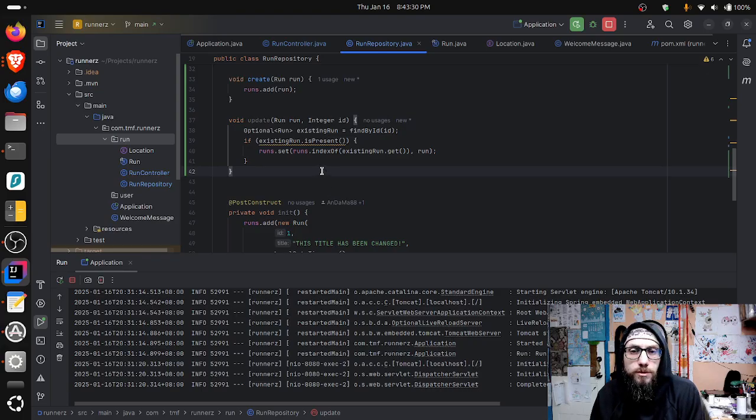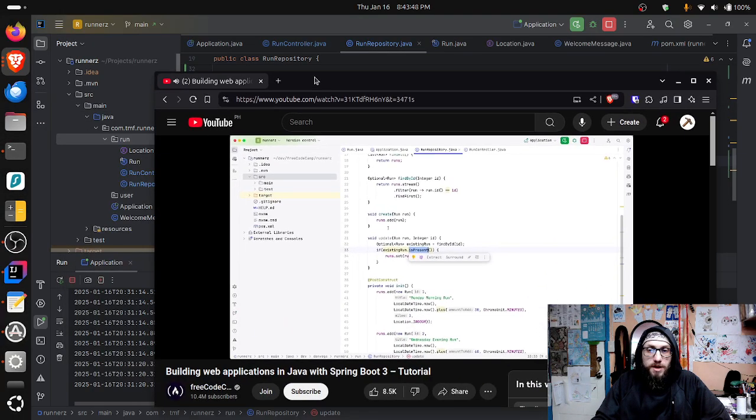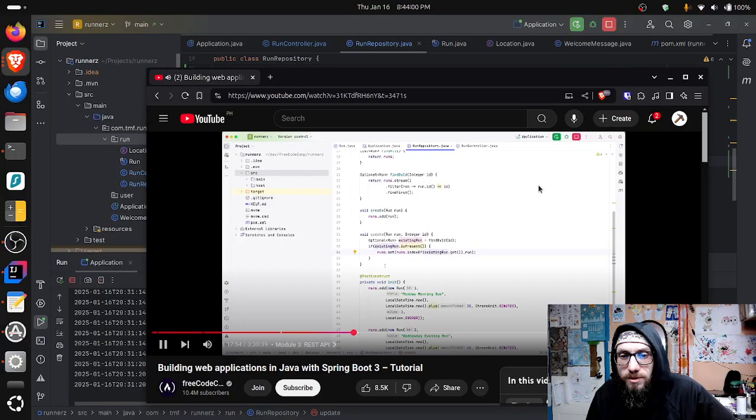So I wonder if we're going to have to change that for the database. I wonder if it would be completely different for the database. One is, hey, let's find the existing run that you're asking me to update. If that existing run is present, remember the optional returns back this optional that has an isPresent method on it. If it is present, I want you to go ahead and set the index of that existing run to the run that I passed you. All right, so that's one thing.